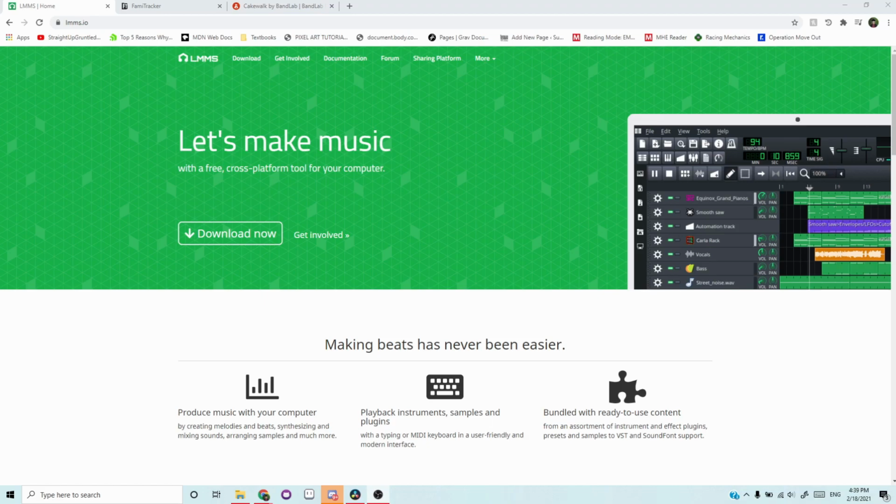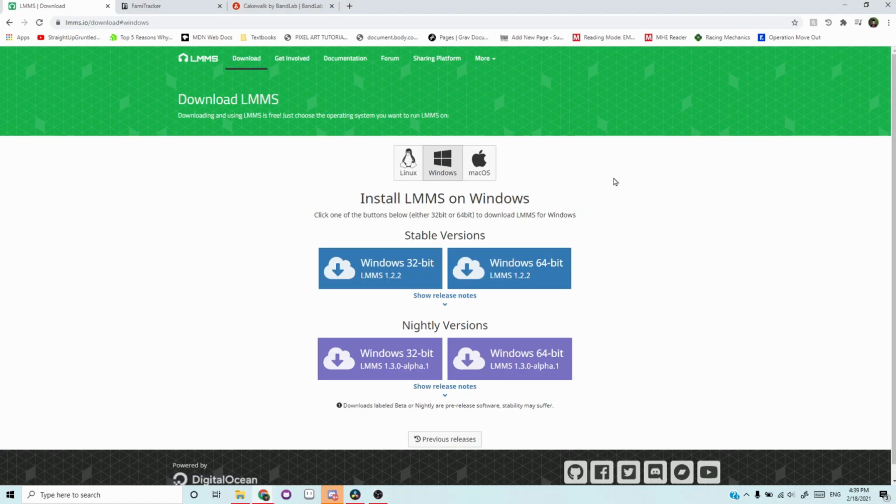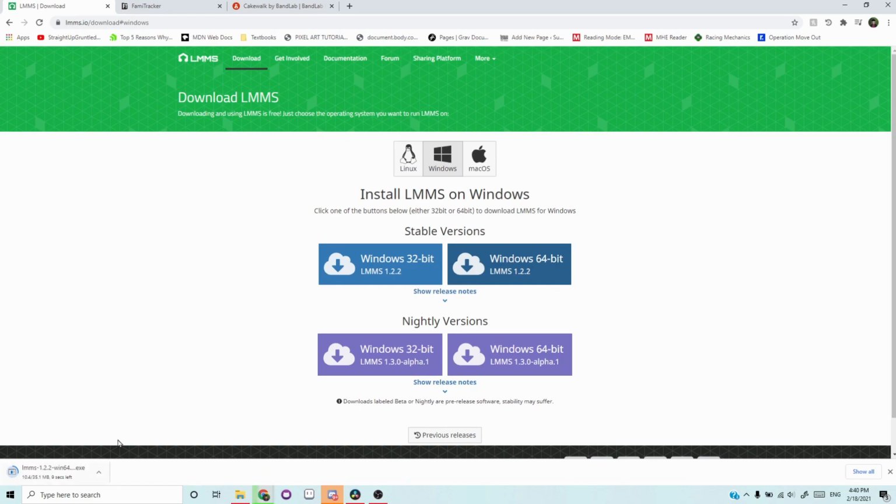Starting with LMMS, LMMS has a super easy download process. All you have to do is go on its homepage and click right here on the download link that's right at the top of the homepage. You will then be sent to this page here, where you have all the different installation options for LMMS. Make sure to choose which operating system your computer is running, and then choose under stable versions the version that you have. For example, I have a Windows 64-bit system, so I'm going to make sure I download the Windows 64 version of LMMS. This will download an LMMS installer, which takes you through the steps of installing the software.